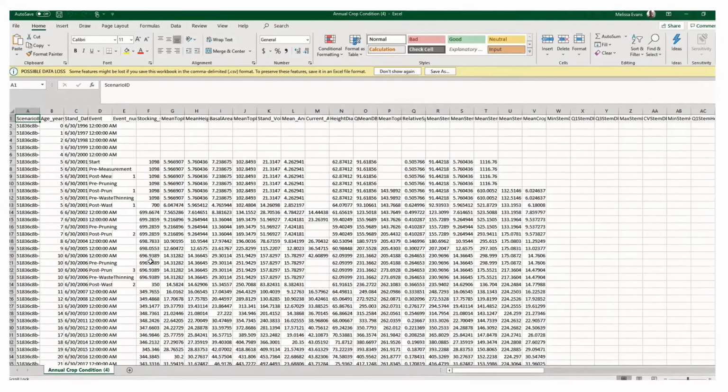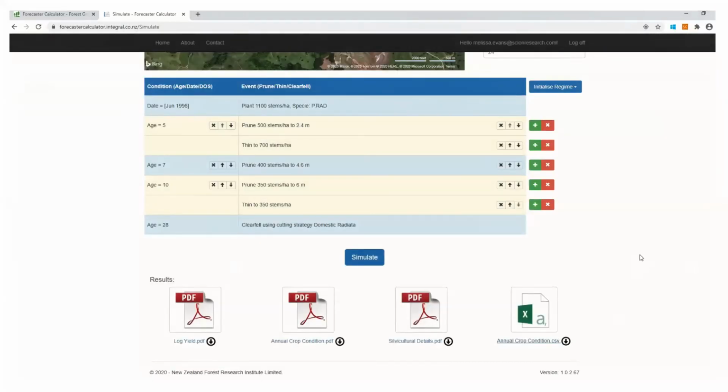So, okay, that is a simulation. Again, if you need any support or any help, if there are some errors or anything that pops up, please contact Integral and again seek consulting advice.